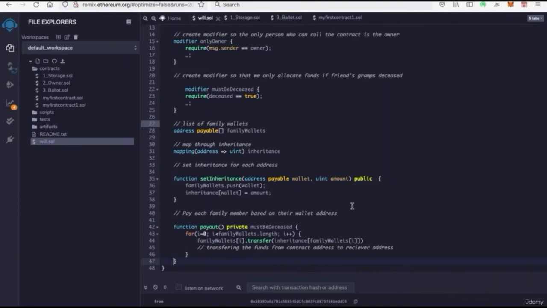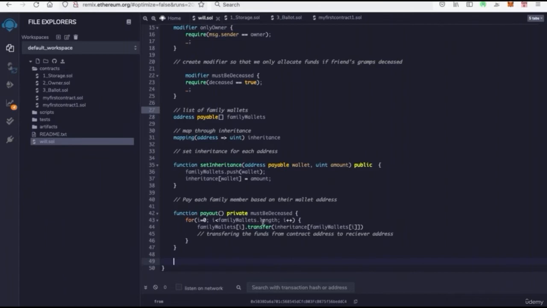Now, if this was a real world smart contract, we would connect this to an oracle, and the oracle essentially would trigger the deceased. We'd create functionality so it sends us the information to say, yes, he's deceased, obituary confirms, blah, blah, blah. Then we automatically trigger the button.